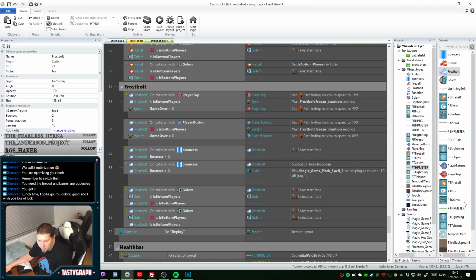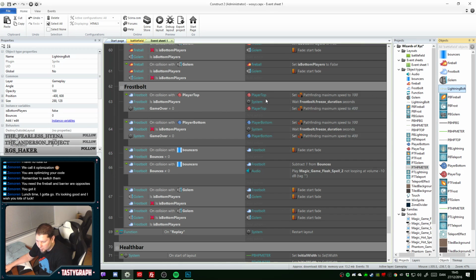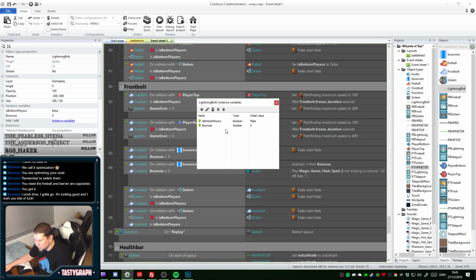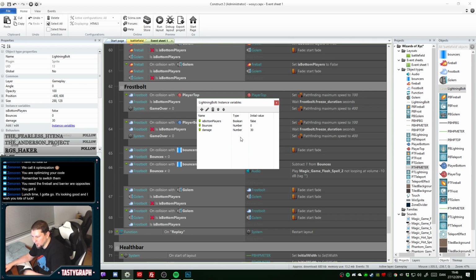And then the lightning, where's that at? Lightning bolt needs a variable as well, which is also called damage. And the lightning bolt is really slow. It does shoot out 3 bolts though, but there's no way you can get hit by all 3 at the same time, so let's just, for the heck of it, put it to 30. Because it's really easy to avoid.